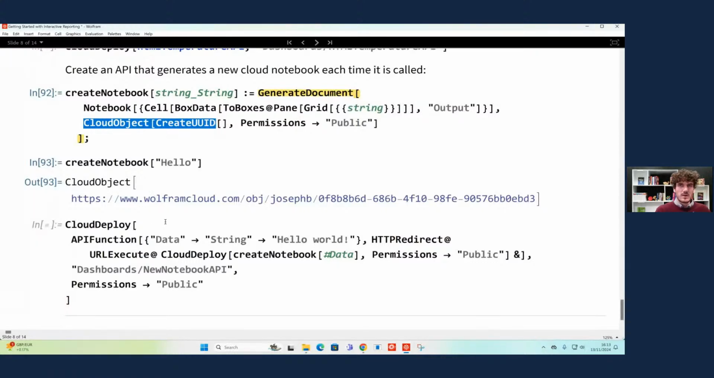Okay, and think about nesting all of these things. So we've defined a function create notebook and then just called that function, but then look what we're doing here. We're cloud deploying the result of create notebook. So we're just taking this cloud object and deploying it on the cloud. But we're actually executing the URL, doing a HTTP redirect.